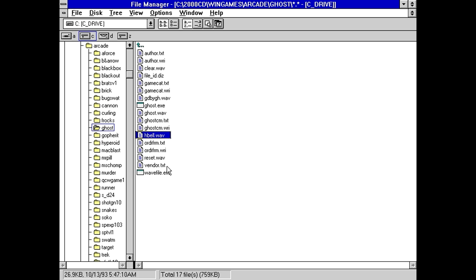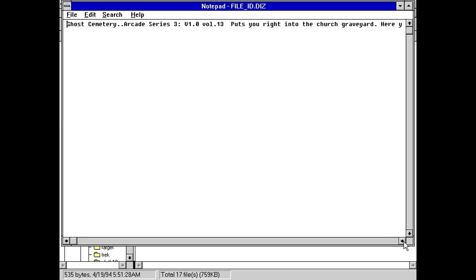Well, let's see here. I guess we should check out file id.diz first. So Ghost Cemetery, Arcade Series 3, version 1.0, volume 13, puts you right into the church graveyard. Here you'll see the 3D, three-sided church with fenced-in. Why do I have a feeling we've played this before?